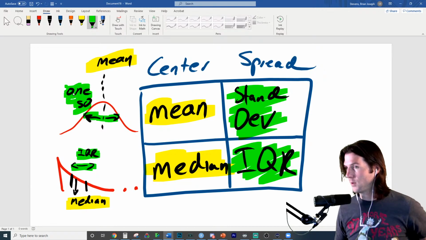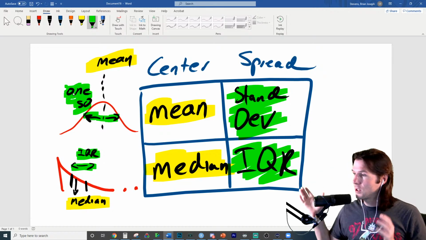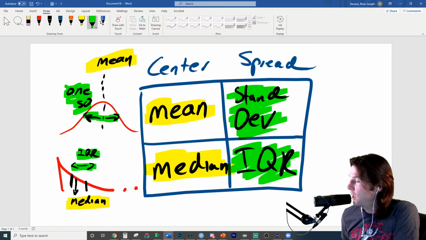So take this down if you don't have it, and hopefully the color code. You can screenshot this. You can do whatever you want. Put in your notes.